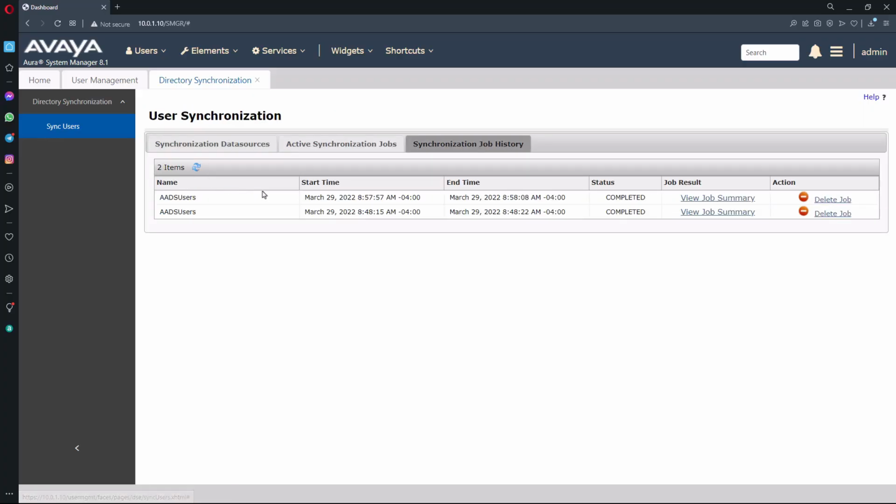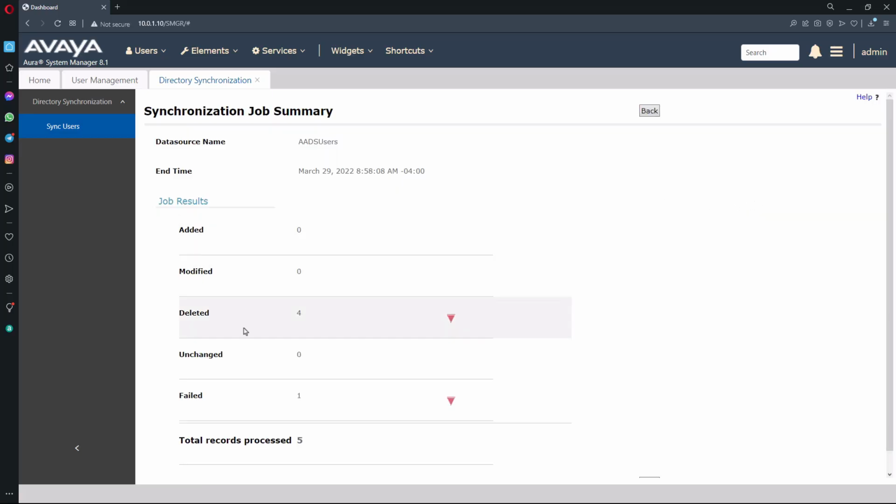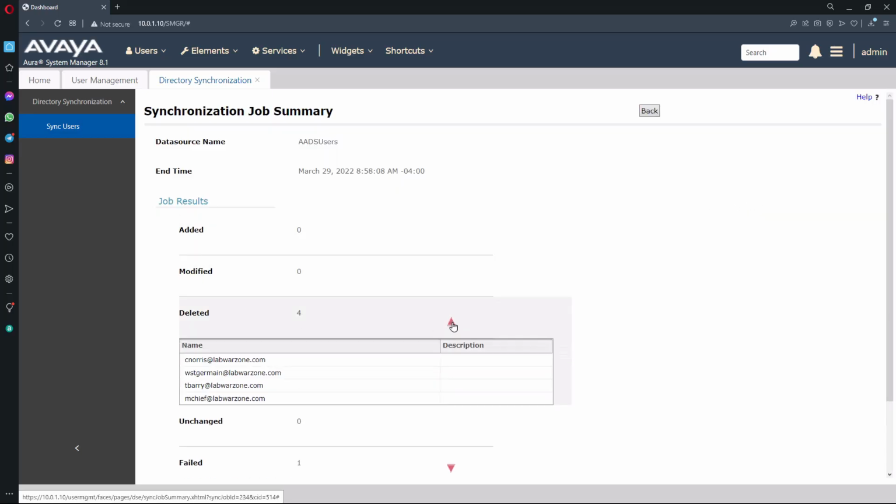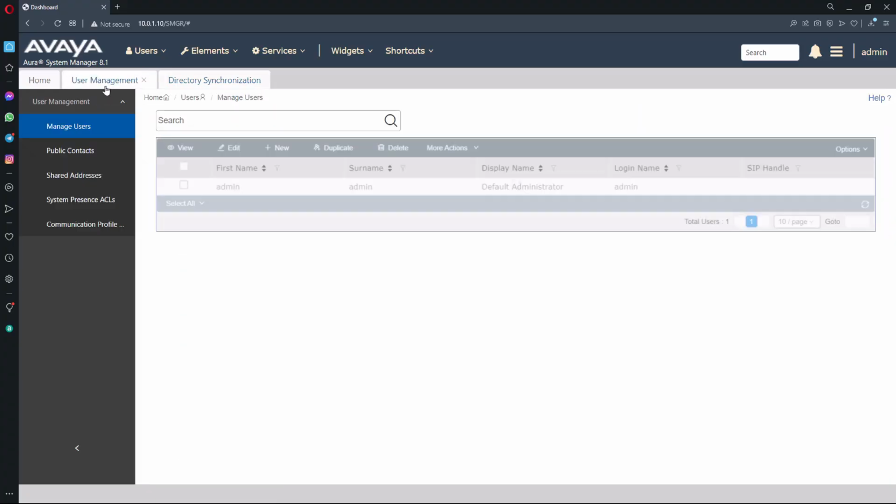and there we go, it's completed. And if we click on that job summary again, we can now see that all 4 users were deleted. We can confirm that by moving back over to User Management. We'll refresh our page, and like magic, our users have been deleted. And I should note, it deletes the users from everywhere. There is no need to pull down the More Actions, Show Deleted Users. Once the sync is done, the users are permanently deleted everywhere.